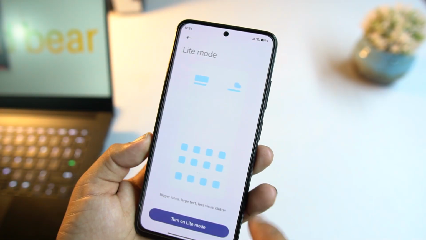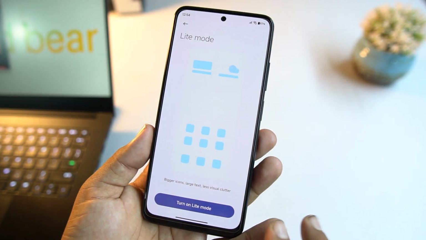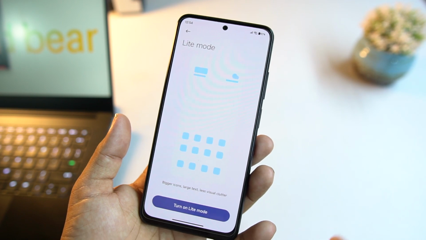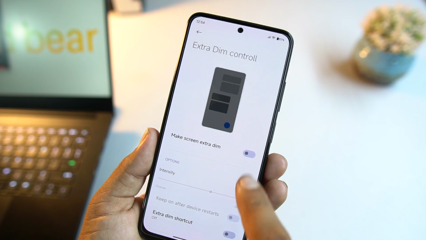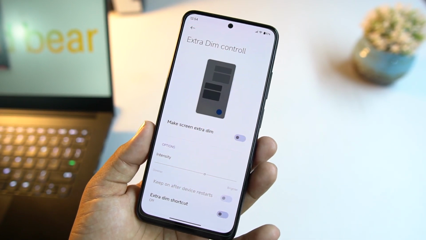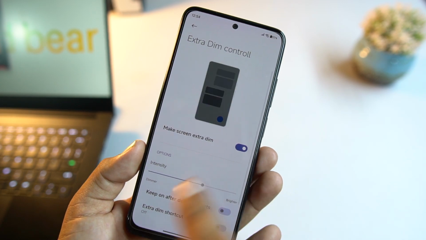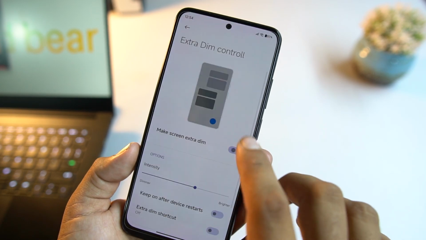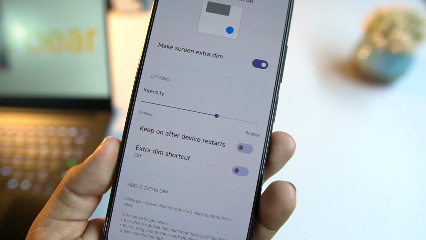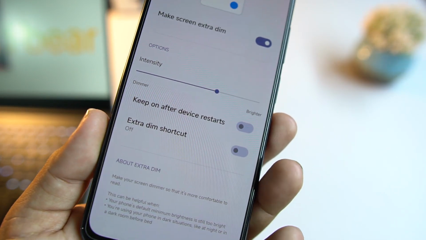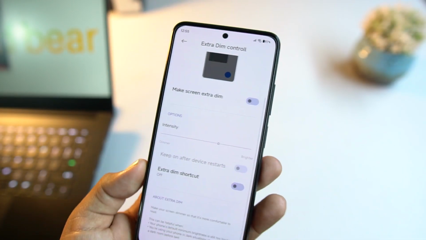Then we have light mode. You can use it as well if you want to reduce the power consumption and want to use a little bit basic applications. Then we have extra dim control right here. If you are using the mobile phone in really dark conditions and you need to protect your eyes, then you can use this feature. It will dim the brightness of your screen. You can also change its intensity, and here we have some other options like keep on after device restart and extra dim shortcut. You can also enable the shortcut to the accessibility.